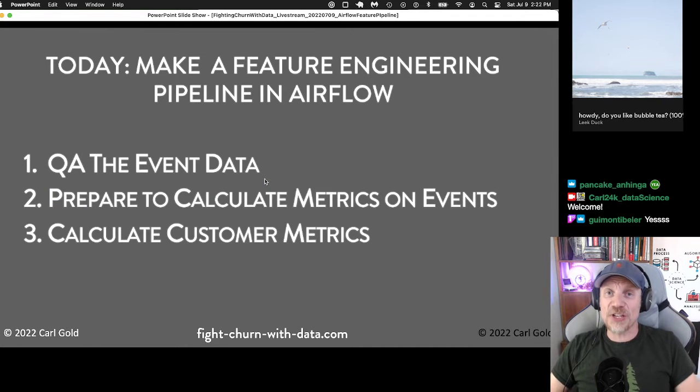Today we're going to make a feature engineering pipeline in Airflow. And part one is we're going to QA the event data, which means in our pipeline, first we're going to make sure the data is good. Like I mentioned in the book, and I'll mention to anyone who asks, you should always QA your raw data before you calculate features. Why? Because if there are any mistakes in your raw data and you find out after you make your features or metrics, you're going to have wasted your time. So we're going to QA the data.